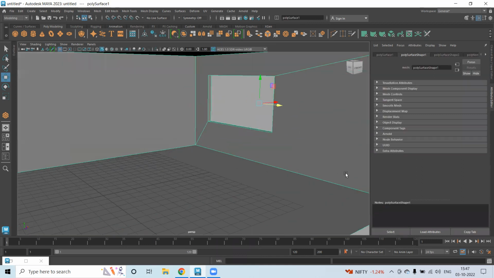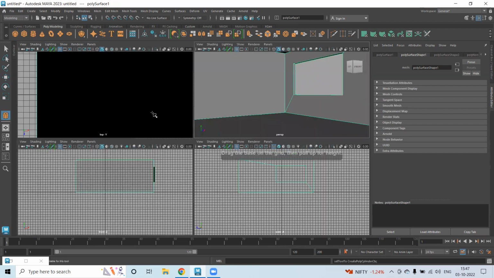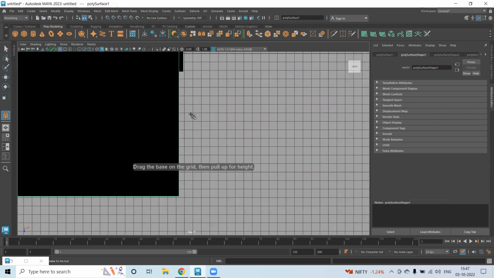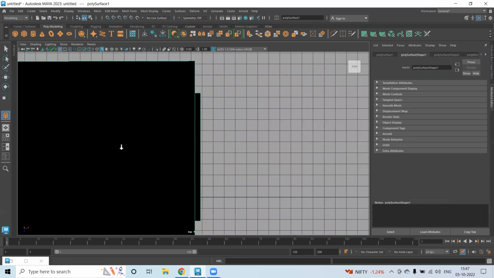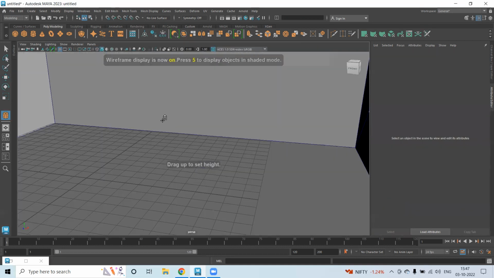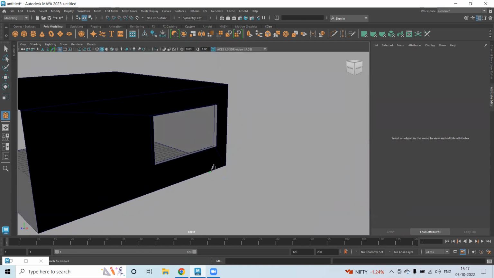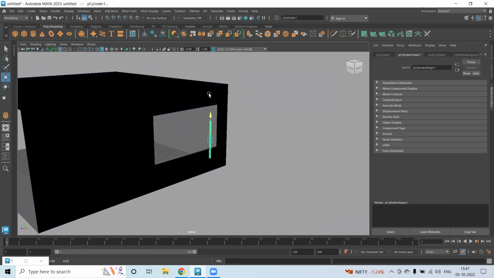So I'm going to add a few iron rods over here. So what I'll do is this particular part. First thing, I'll go to wireframe. Just going to increase this over here.